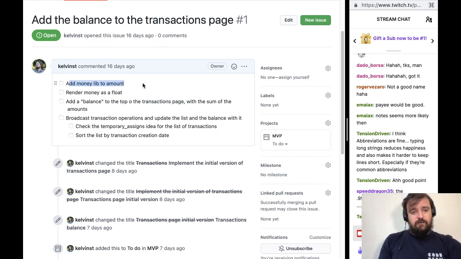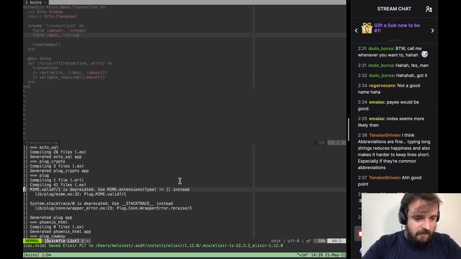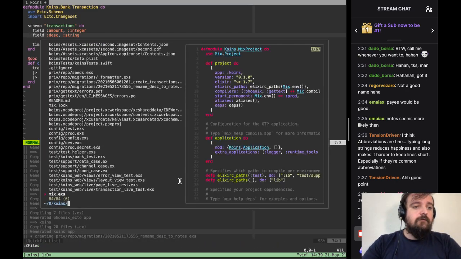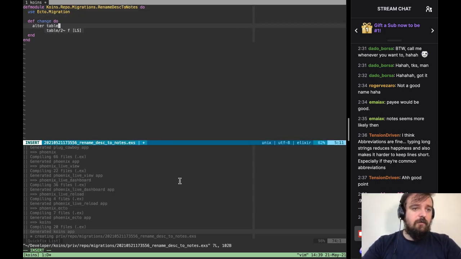So yeah, the first thing would be to add this money lib to the amount. Actually, the first thing was to rename the desk field. Rename desk to notes, alter table. What's the name of the table? Transactions.